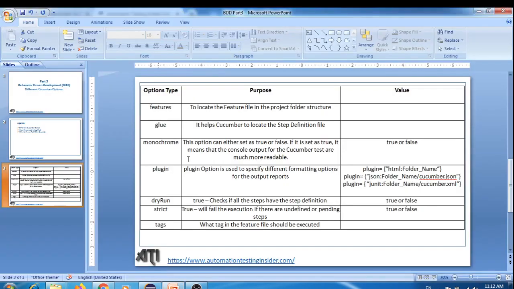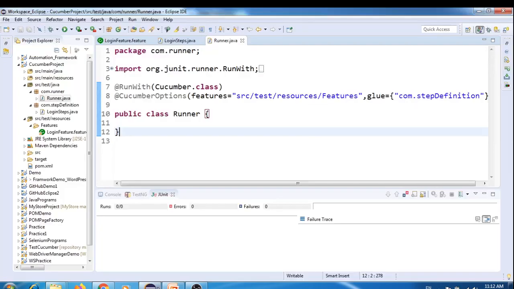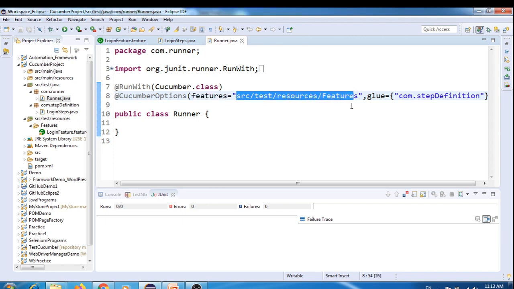So let me come back to these Cucumber options. These are the Cucumber options which we are going to discuss. The first one is features, which we have already seen in the last video. Here you can see the Cucumber options, and here we have defined the features. This is one of the options, and here we have to define the path of our features, where our features files reside. We need to just give the path of our features files.